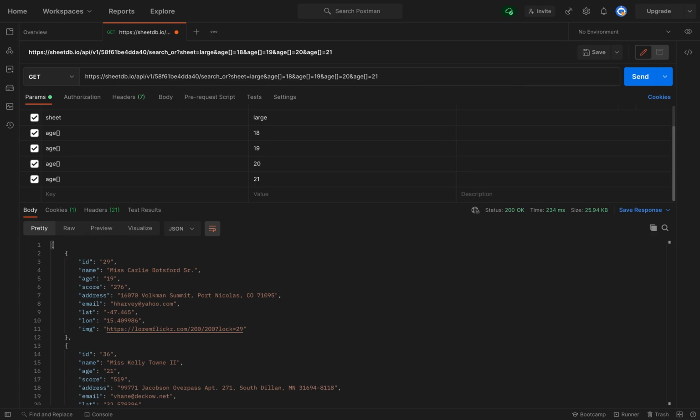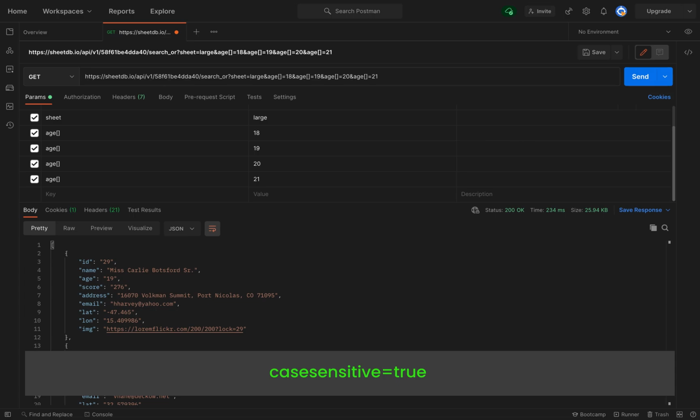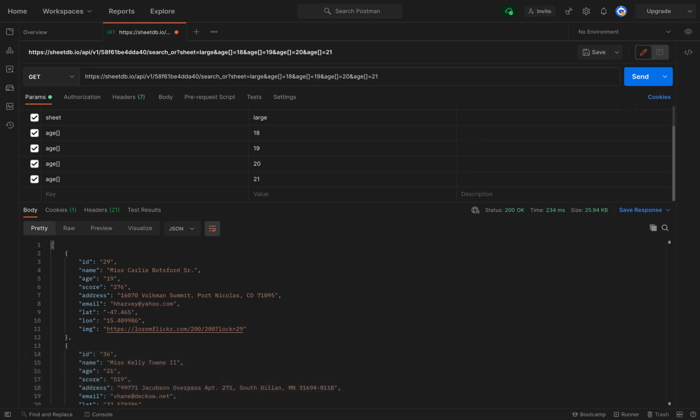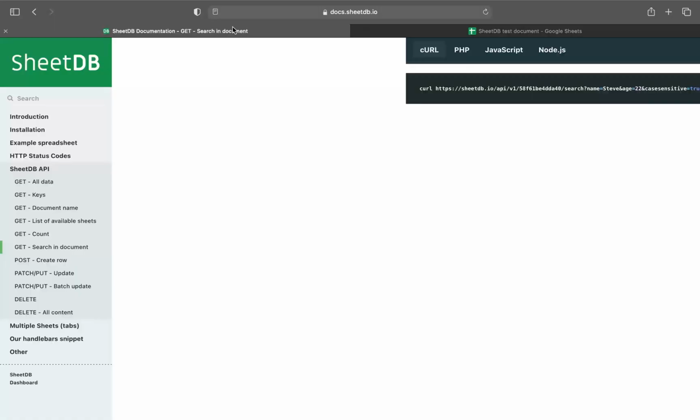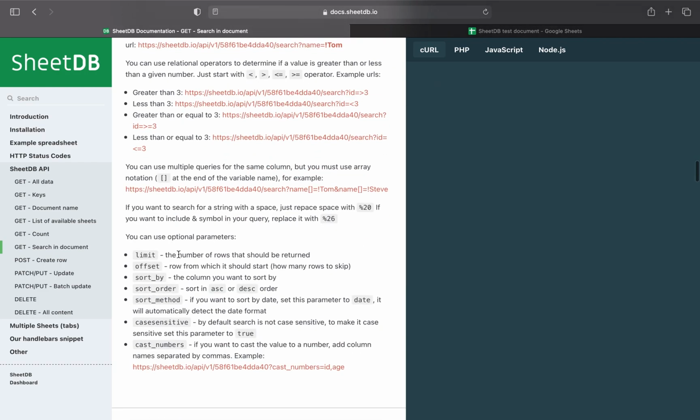By default, every query is not case sensitive, but if you want to be explicit with that, just use the parameter casesensitive=true. You may use all the same attributes as you would in the regular GET requests, such as limit, offset, sort_by, and more. I hope this video has shed some light on how you can use the SheetDB API search engine. Obviously, you may combine all of the above methods in order to create requests that fit your needs.